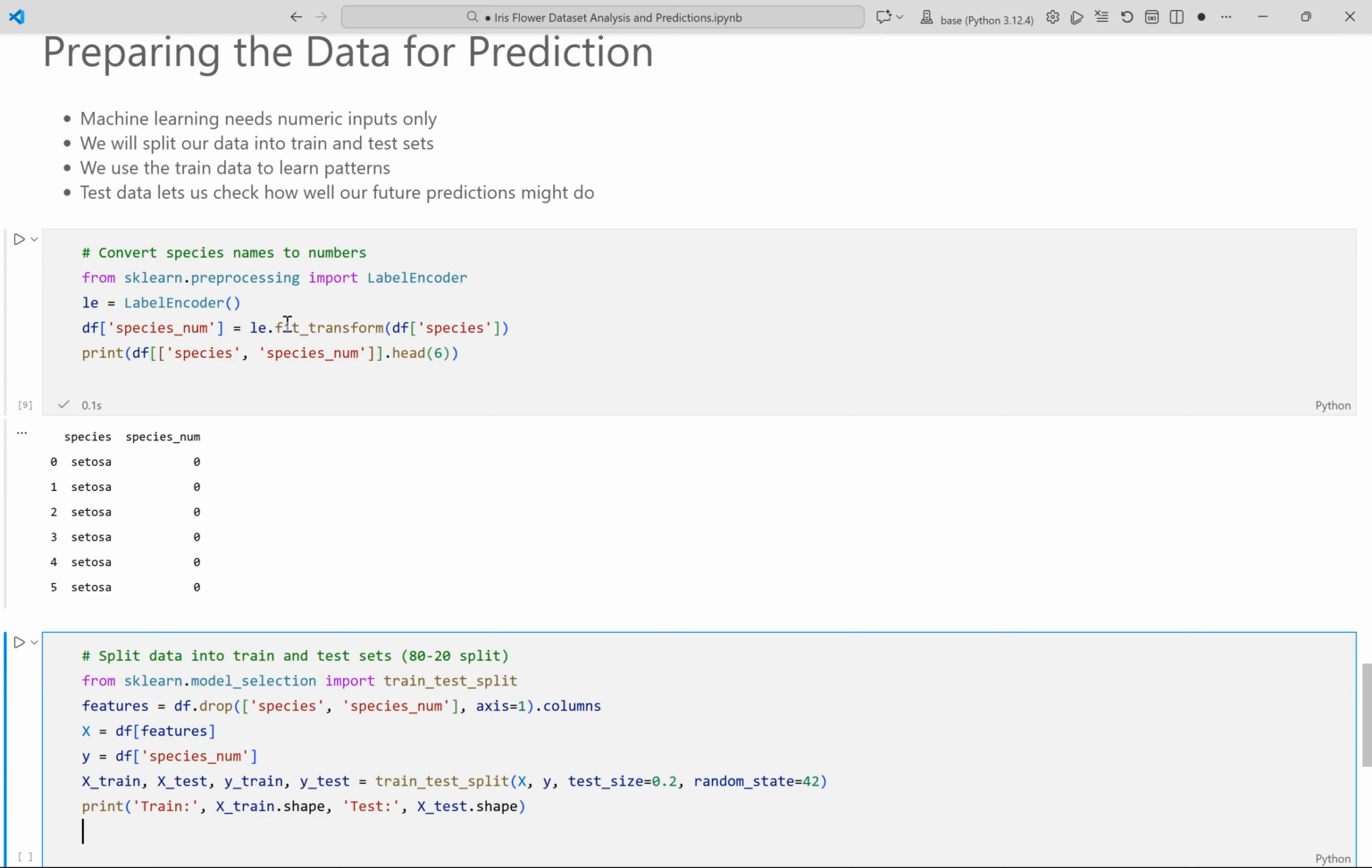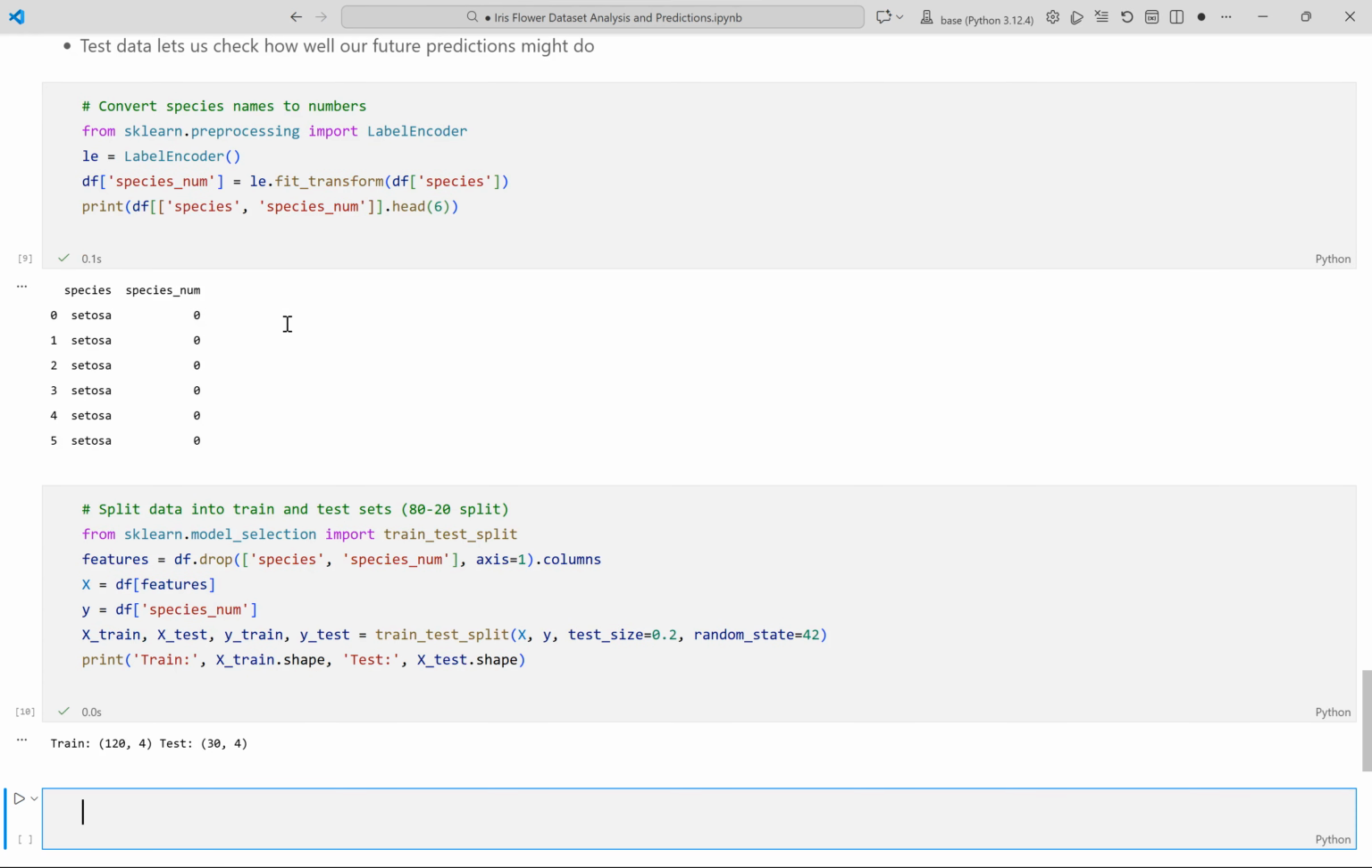Running the cell now. This output confirms that the data was successfully split into training and test sets, with 120 rows for training and 30 rows for testing, each having four feature columns. This split ensures we have enough data to train our model while reserving a separate set to evaluate its future performance. Noticing the shape helps verify that 80% of the data is used for learning patterns, aligning with our intended 80 to 20 split. Your output shows how many rows are for training and for testing. This helps prevent our model from memorizing instead of learning.